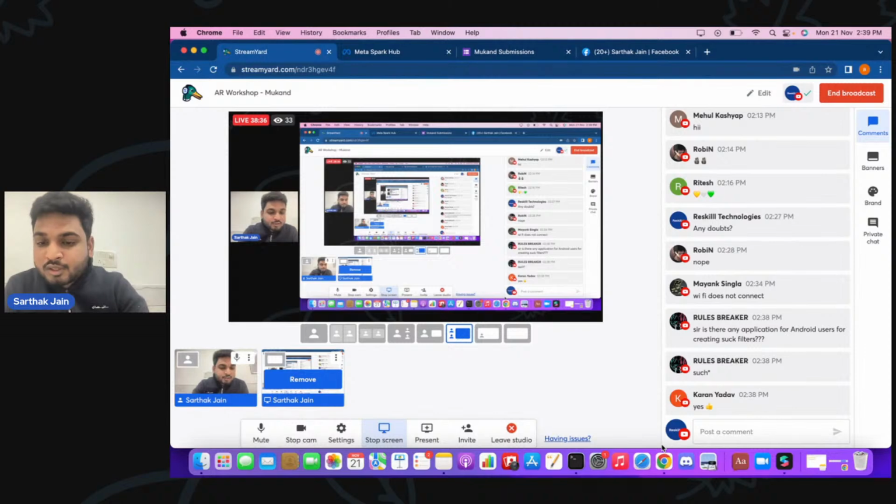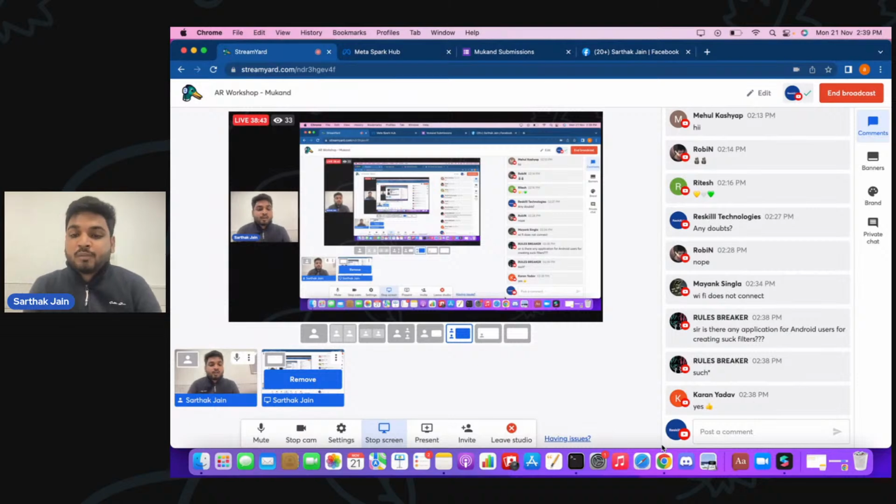Is there any application for creating such filters? If you talk about Android, there is only a Windows and Mac application, a software which is available to create Spark effects. So you can create on your Windows machine or Mac, Apple, iMac. Any other doubt?